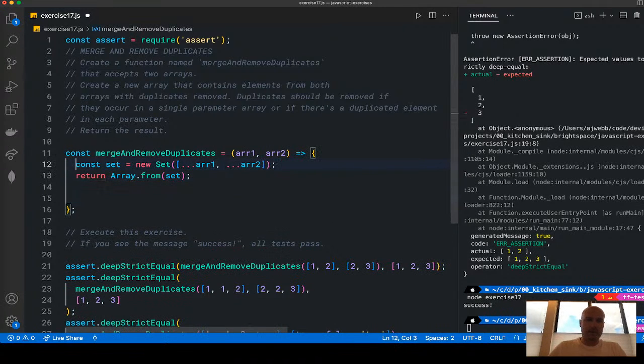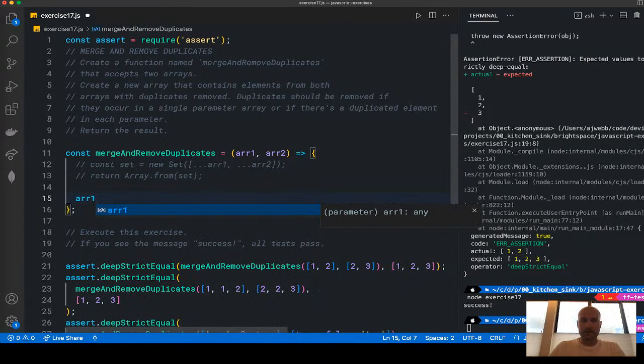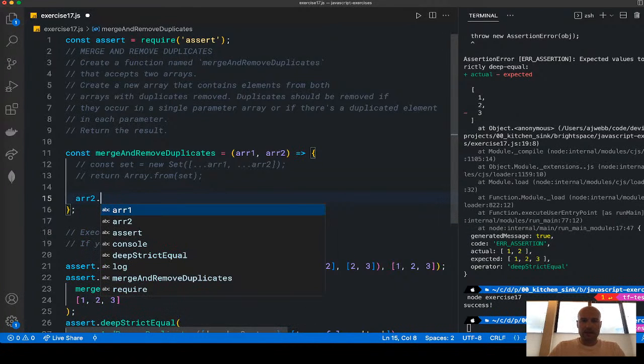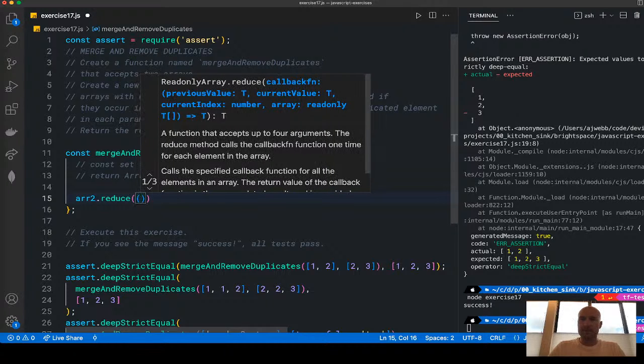Another way you could do this is by reducing. So you could say array 2 dot reduce, and then who remembers what reduce does? It reduces? Calculate a single value from many values in an array. It accepts a function.